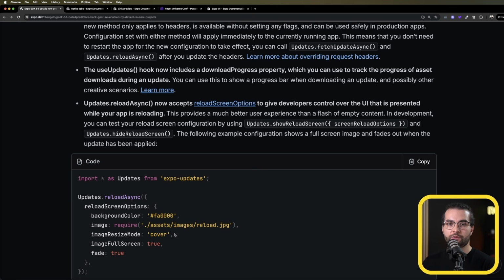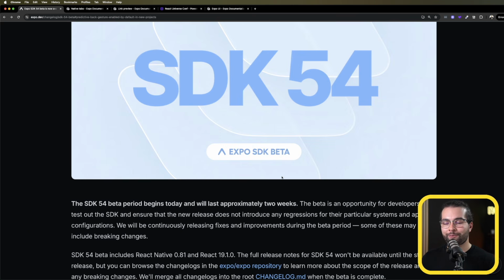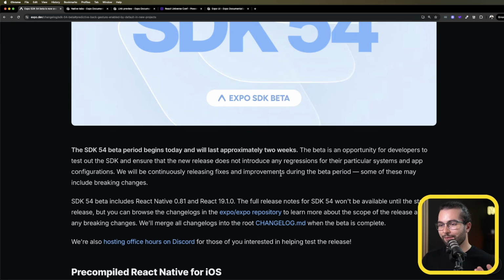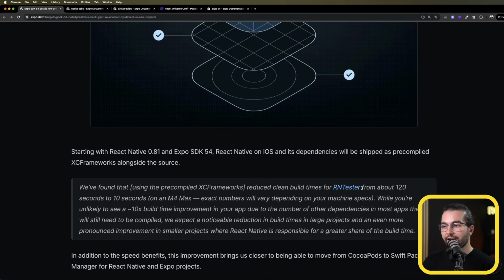You can improve a user experience for what's happening when these updates are being implemented. Another thing I want to mention, which is actually very important and makes me very happy, is that React Native for iOS now comes precompiled. What does that mean? That means that when building the application from scratch on iOS, we're not going to have to compile React Native. That leads to faster build times, and based on the tests, the React Native tester application went from 120 seconds build time to 10 seconds. That's a massive improvement, and it's up to 10 times faster build times for iOS.